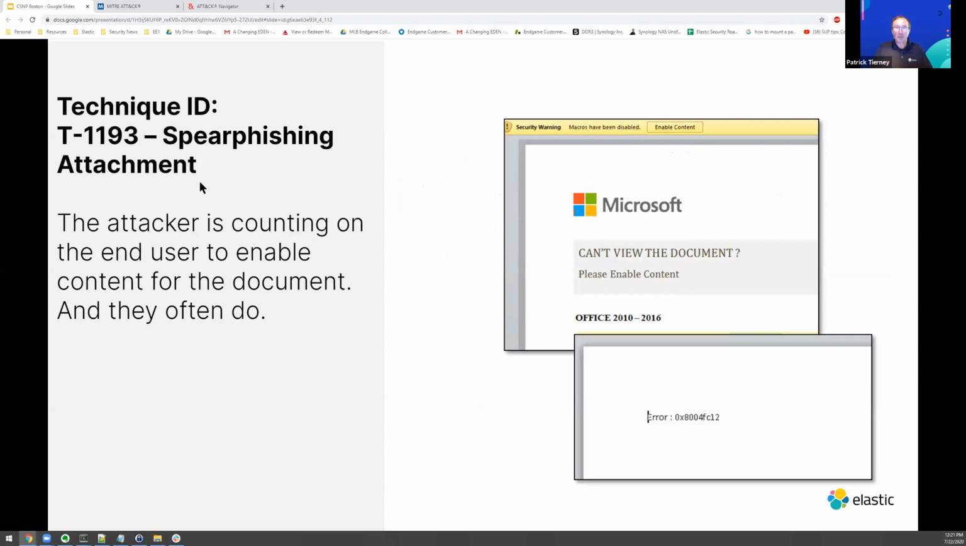So still on the spear phishing attachment, the attacker is counting on an end user to enable content for the document. So do security training, okay? I'm not here to tell you not to do security training. It's an important part of any security plan, but don't rely on it. Studies have shown that despite the training, 4% or so of users are going to click on the link, or in this case, they're going to enable the macros button.